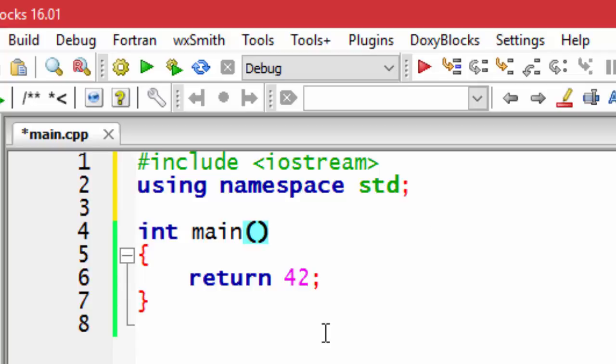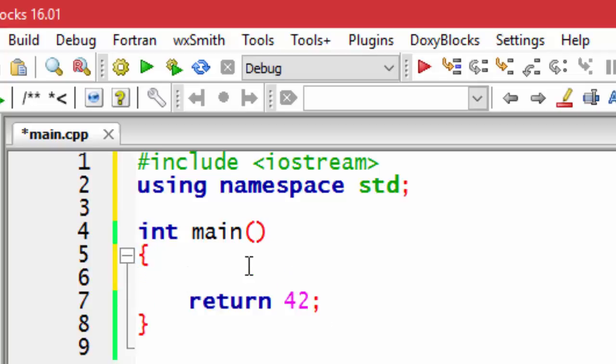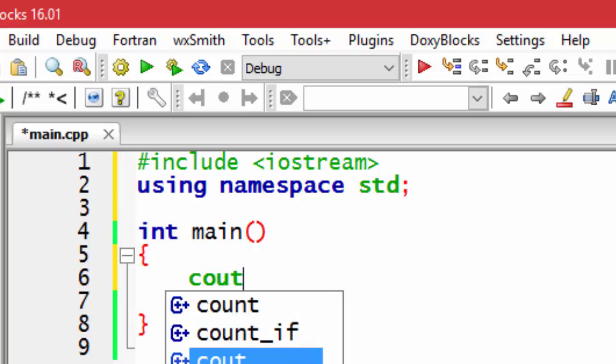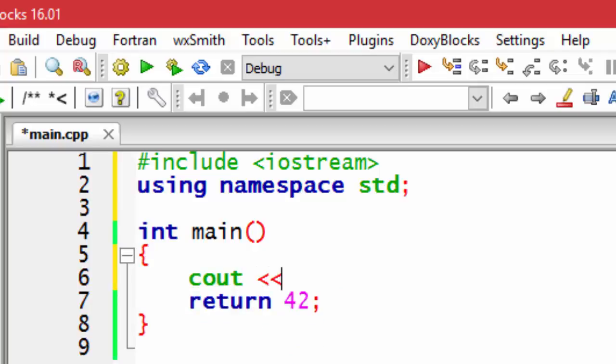So back in main, type the following, inside of main, before the return 42, because return 42 is the last thing we do. We are going to type cout less than less than quote hello world quote semicolon. Now what this says is I want to write out to the console the words hello world.